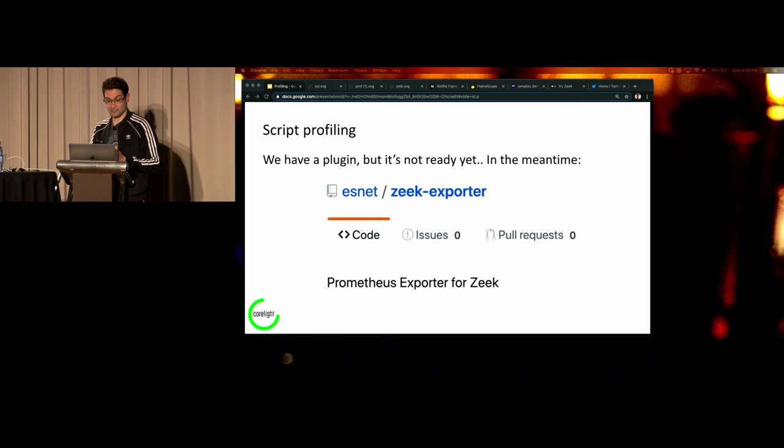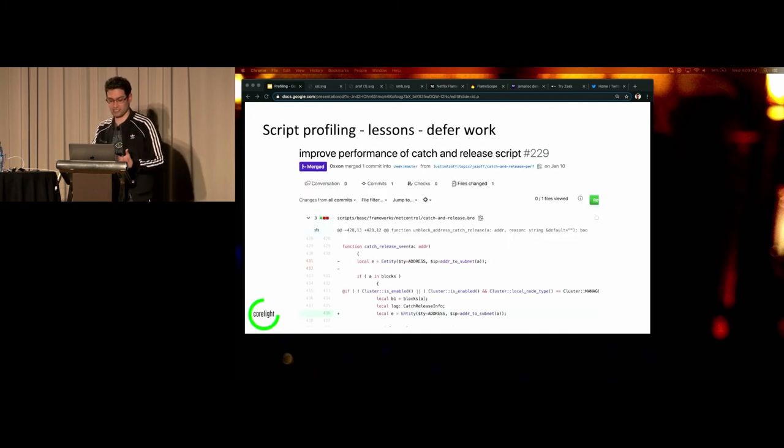Yeah, it looks awesome. I basically wish I had it years ago. And once you have what scripts are running and what events are being called, you start to see some patterns. So here's an example of a lesson I learned, which is you really want to defer work as late as possible.